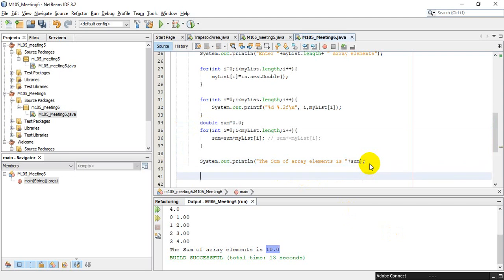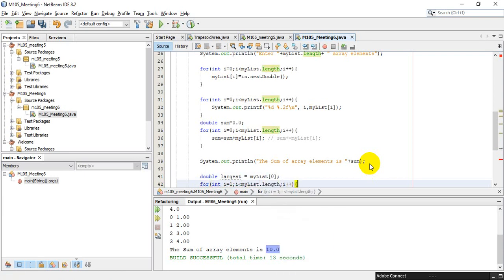Let's consider the first element is the largest, is the maximum or the largest element. So I'll say okay, double largest equal my list of 0. So I will consider the first element is the largest, and now we compare the next element. For int i equals 1, i less than my list dot length, i plus plus.